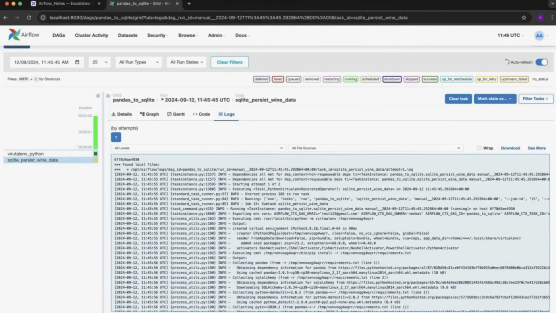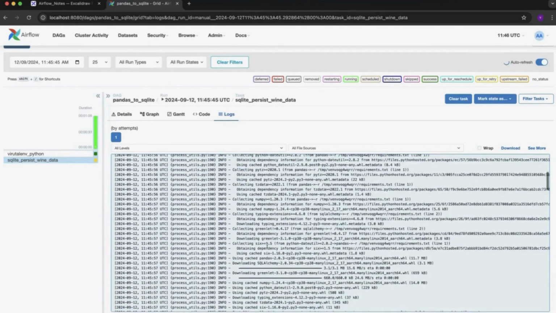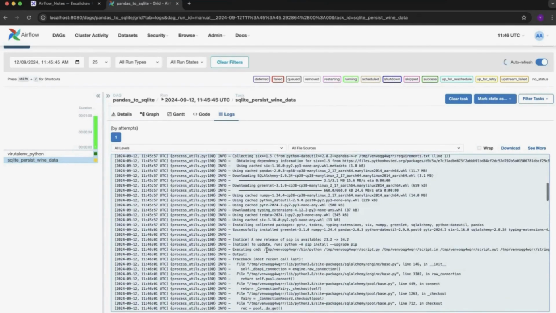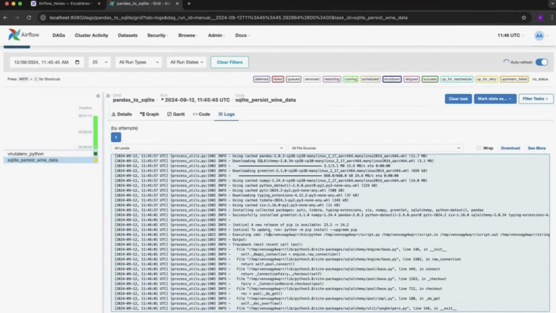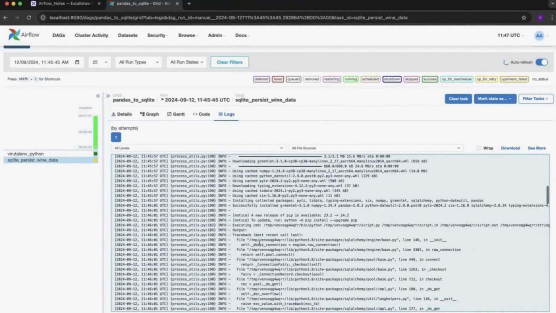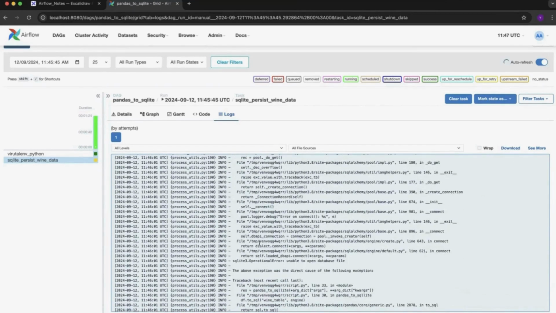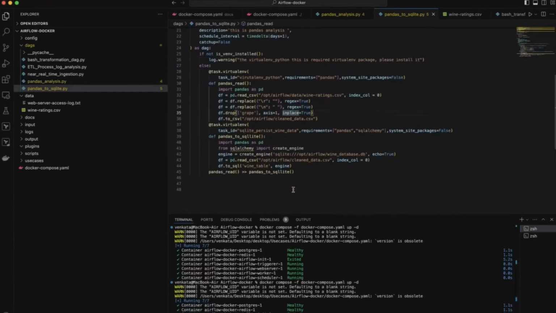Okay, let's see step by step. So here we got all the packages downloading. It's collecting, downloading all the packages, successfully installed, executing the command. Okay, executing command, output: unable to open database file. Okay, let me check clearly. Do we have any issue with SQLite? Let me check, we're entering into /opt/airflow, the wine database.